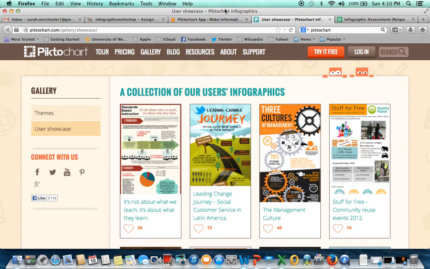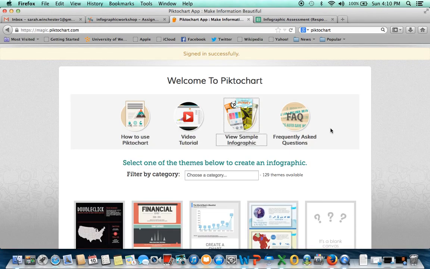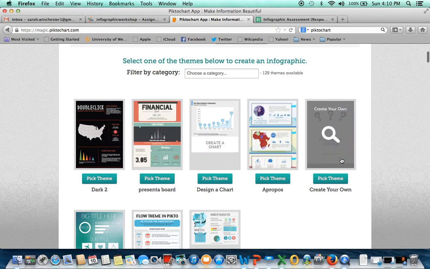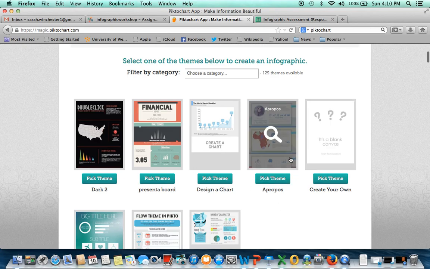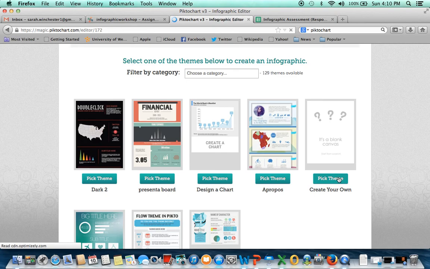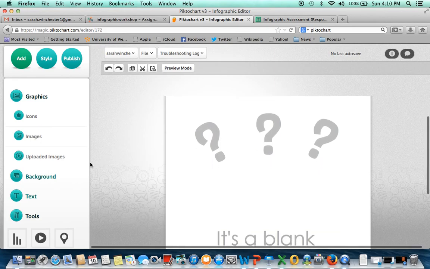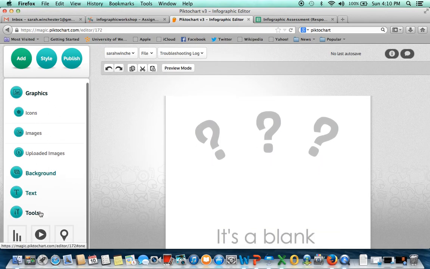So I'm going to go back and I'm going to show you how to do this. So you have these right here. Dark 2, present a board, you can do your own chart. Pick any of these. You can see this one I have actually used before, the apropos, and I love it. But if you want to start with a blank canvas. So we picked blank canvas, and you can see there's all these things over here to the left.